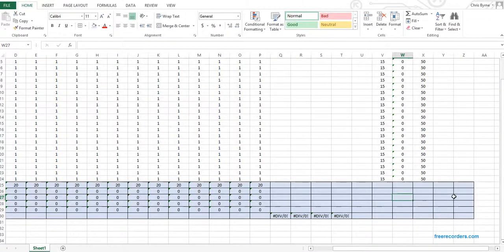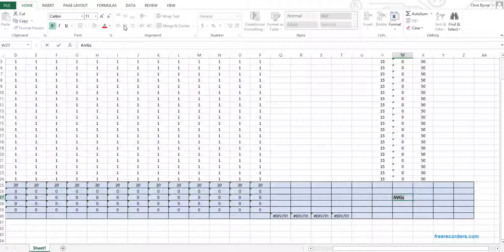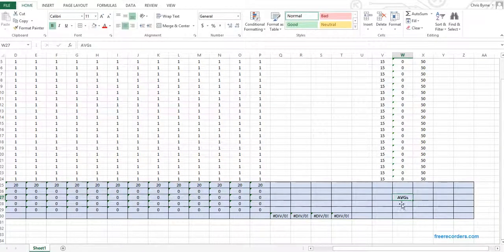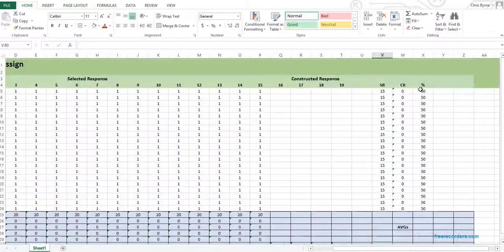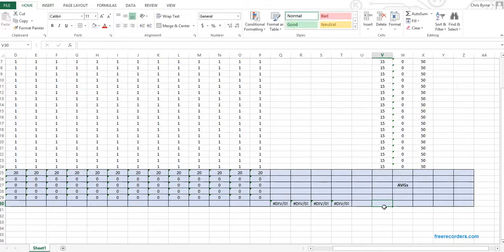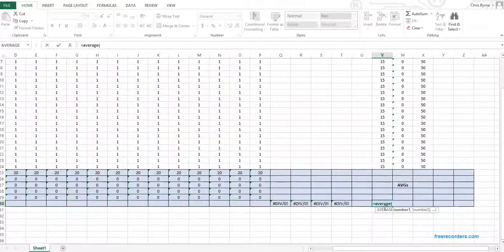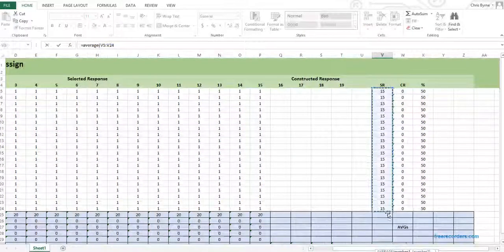The last thing I'd like here is I'd like to know the averages. I'd like to know how students performed as a whole or as a class on the assessment items on their exam. So I'm going to create a section called averages, which will average my selected response, my constructed response, and this class percentage. So again, I'm going to use that average command. So I'll have an equal sign, average, and I'll then need to select my 20 students, and I'll hit enter.